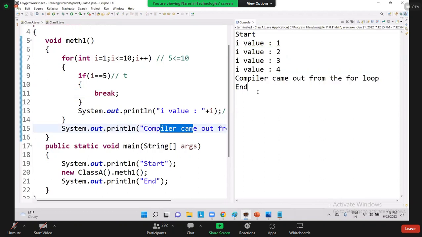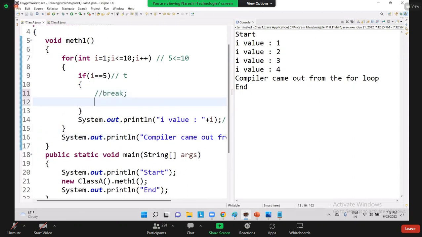Is it clear, guys? Online students, kindly please respond in the chat. Yeah, that is great. Good. Okay. For example, in the place of break, I'll just try to write continue.